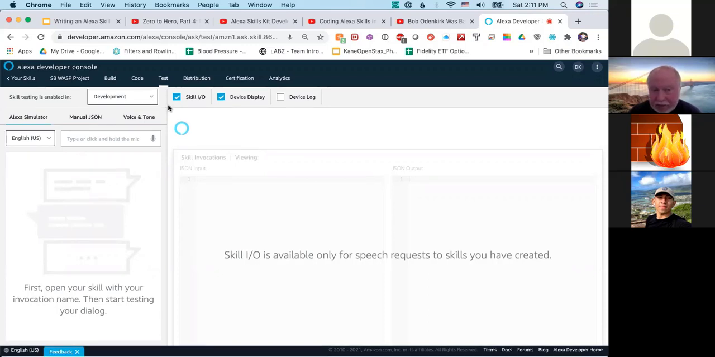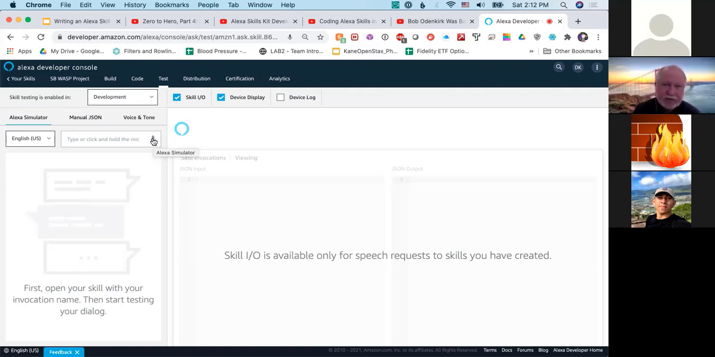So I think it will actually run now. This is the simulator on the left, and it tells you what to do: open it with your invocation name. And this is the Echo simulator, so you don't need a device to play with this development environment. I'm going to, for the heck of it, just try this once, the audio part. I don't know if it'll work because I'm using Zoom and this thing at the same time. But I want to say the name verbally just to see if it... Run Dante's Inferno.